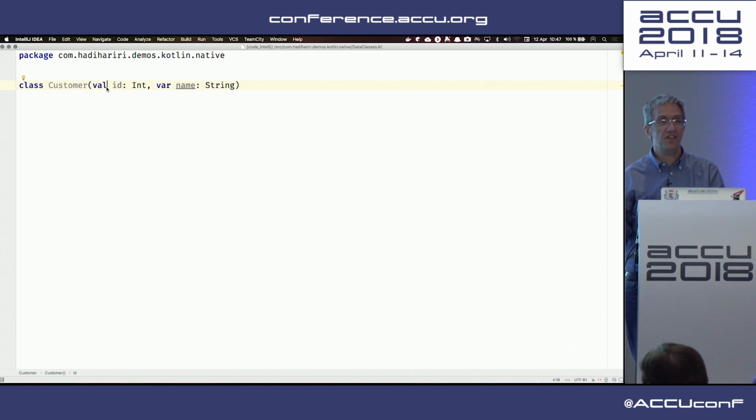ID has a prefix of val, which means that it's read-only, in essence, immutable, so to speak. Var means it's read-write, okay? So this would be the equivalent of me creating a constructor, passing in two parameters to the constructor, and having two properties, one of ID and one of name. There is no such concept as a field in Kotlin. If you want to have a field, you would essentially have a private property. And this generates what I just said.